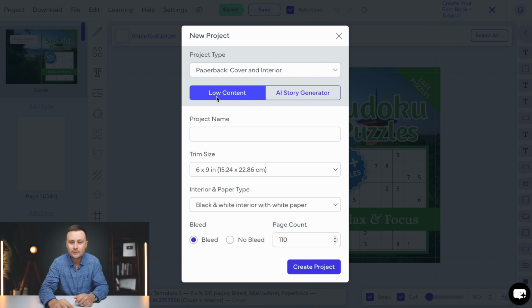Now, once you've set that, just leave it on low content, and then you can come down and name this project so you know what it is later. We're just going to do Sudoku puzzle cover example. And then next up is trim size.